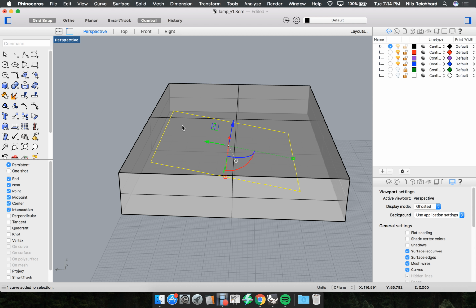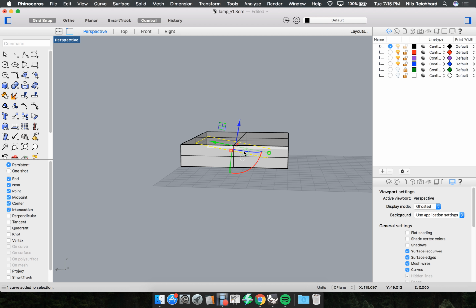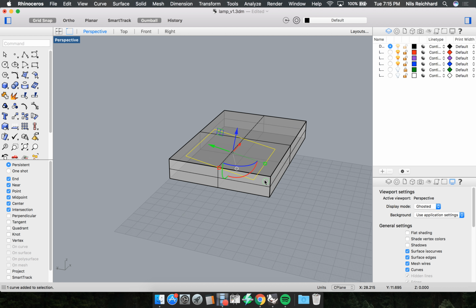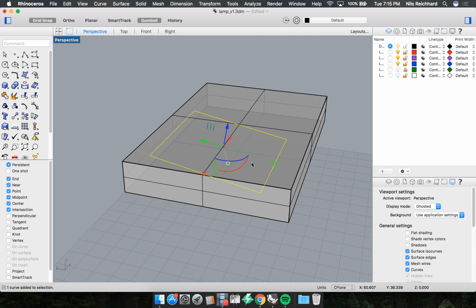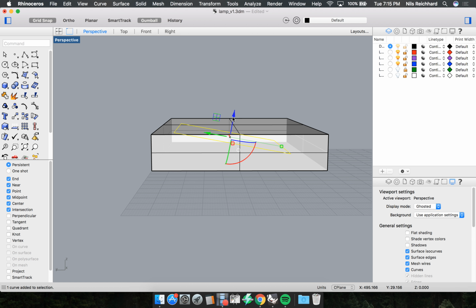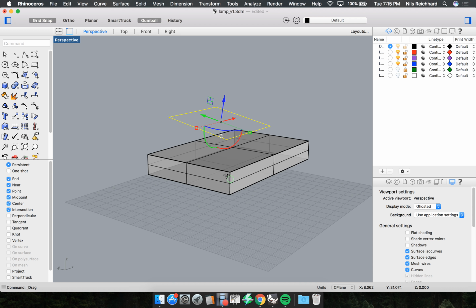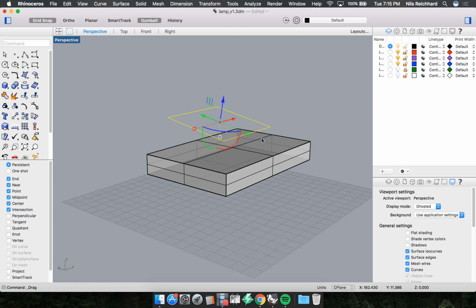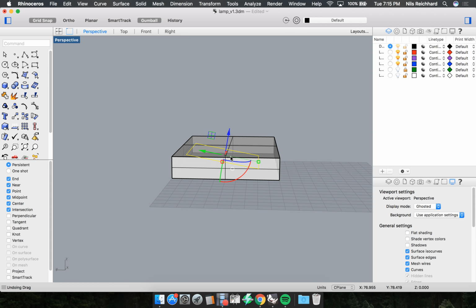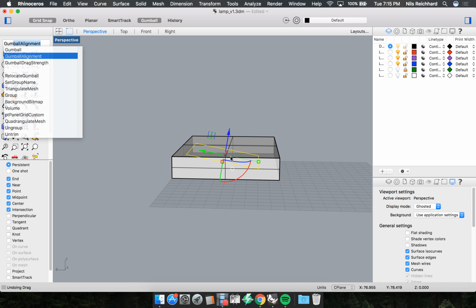In this case, we're going to do something different. That is, first moving the gumball to a position that will move the object upwards in relation to the bottom plane, the origin plane, and not upward in the construction plane. Because if I move it upward this way, you will see it's also moving in the y-axis. So if I write down gumball alignment, you can see the command.